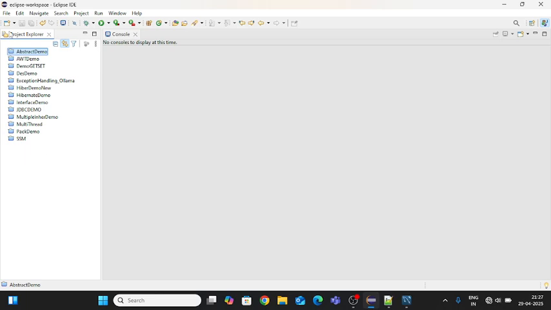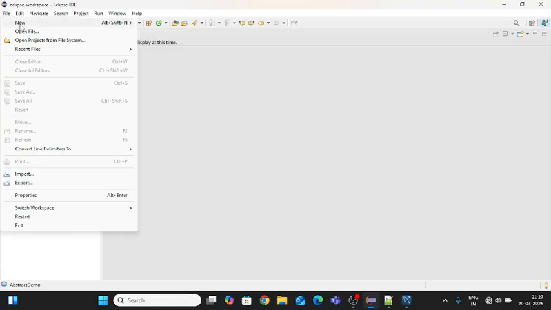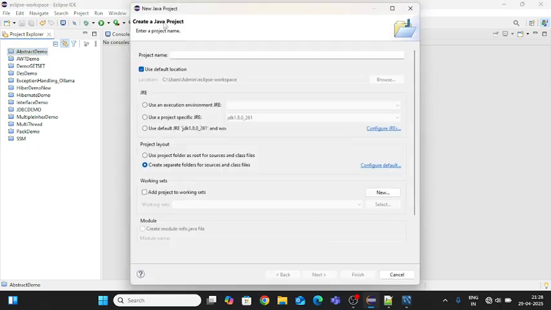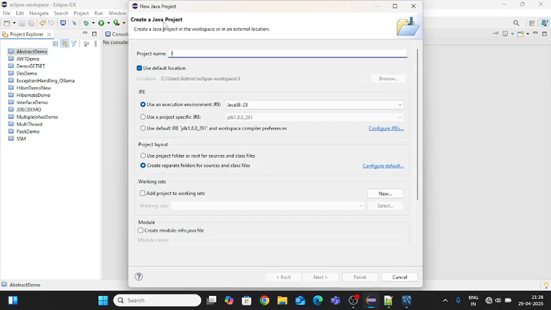Now we have to create a new project. Click the File menu, go to New and select Java Project. Now we have to give a name for this. I make it JDBC read records. In this project, I will demonstrate how to read the entire table which is present in a database. The entire table records will be given as output when we execute our JDBC program. After giving the name for our project, click on Finish.